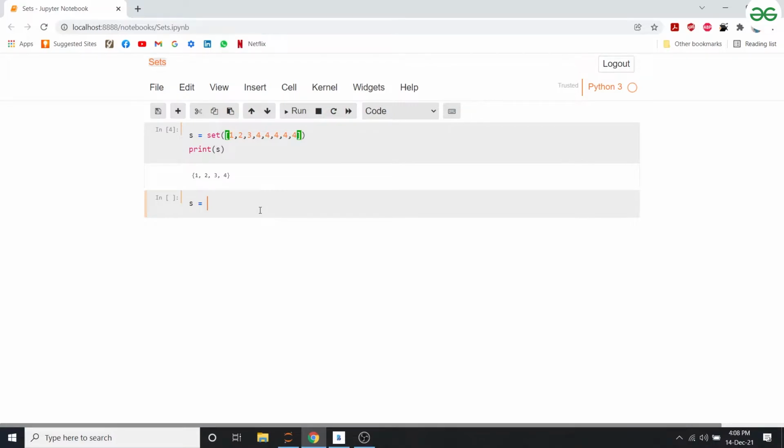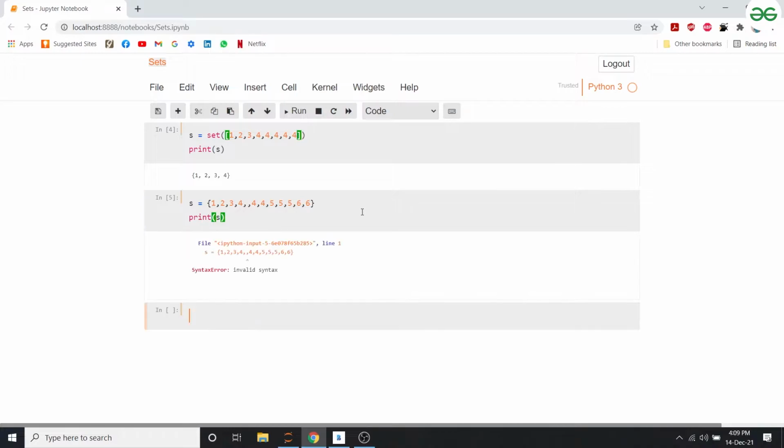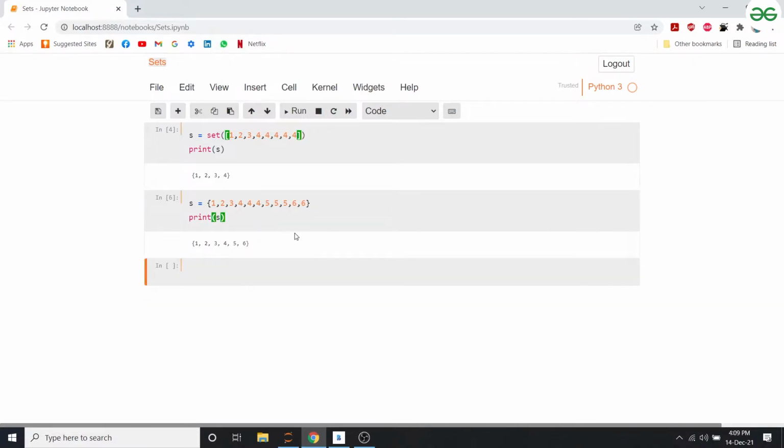You can also define a set using curly brackets. Now curly brackets can be used to define a dictionary, and they can also be used to define a set. Now if I pass this as a set, multiple values of 4 and then multiple values of 5 and 6, and if I again print S, okay, invalid syntax, sorry about that. And now you get 1 2 3 4 5 6, all the elements just once.